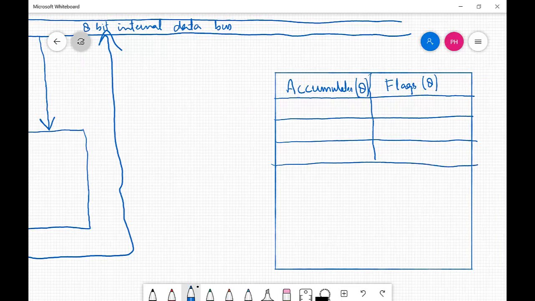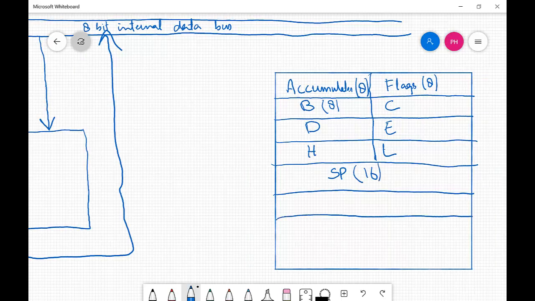We have register B, C, register D, register E. B, C, D, E. We don't have F and G. We have H and L. All are 8-bit registers, every one of them. Then we have 2 more special function registers, and they are 16-bit. We have the stack pointer. It's a 16-bit register. And we also have the program counter. It's also a 16-bit register.